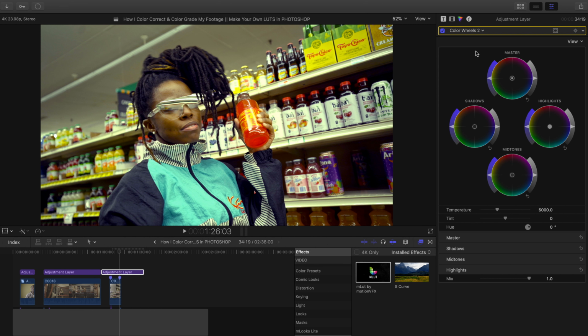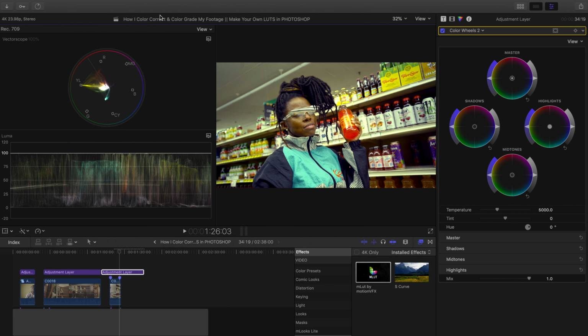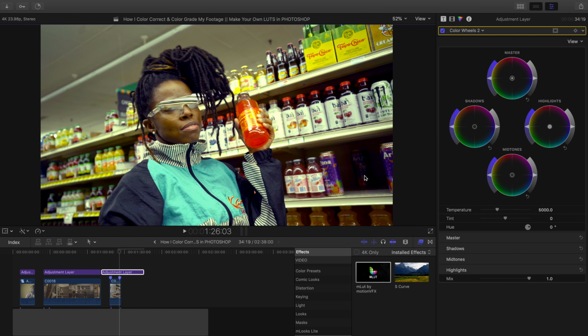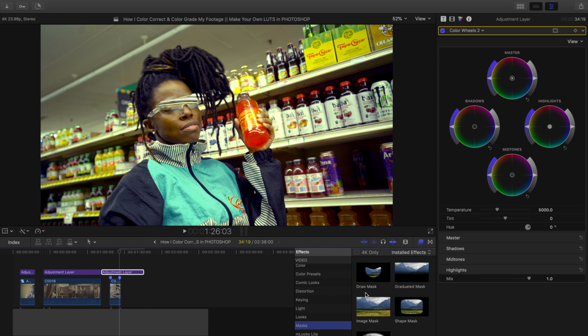And how I know the skin tones are kind of messed up is because when I hit Command 7, you go to your scopes. This bar right here, skin tone is supposed to be on this line. If it's not on this line, it means it's all jacked up. So we're gonna go here. For this, I'm gonna go to video, go to mask, and that's how you know your skin tone's messed up.